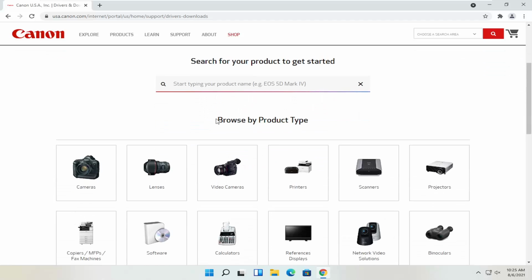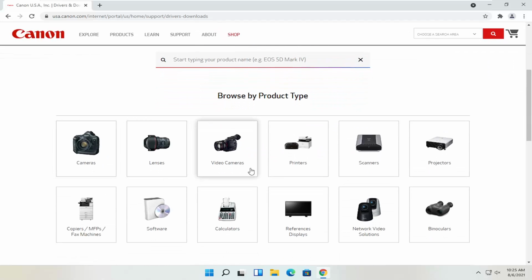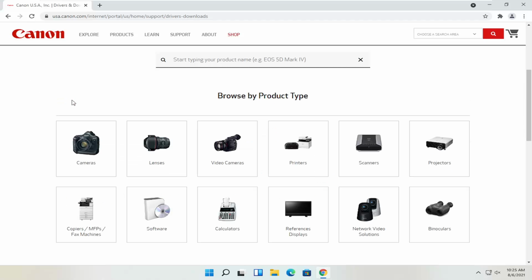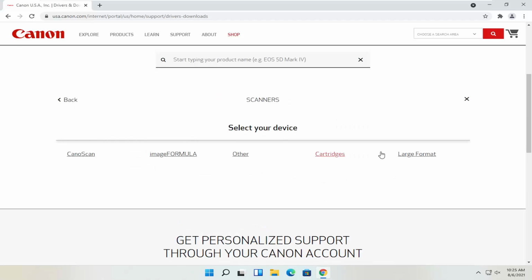or you can also search by product type. So cameras, you see that you got scanners, printers, etc. For example, so you select printers, you can go ahead and search for your make and model of printer. So you got your Maxify, Pixma, Ivy, that sort of thing. And if you go back, you can also view different scanners here too.